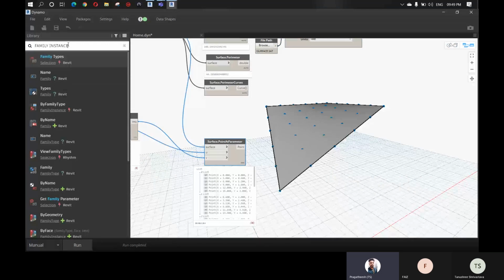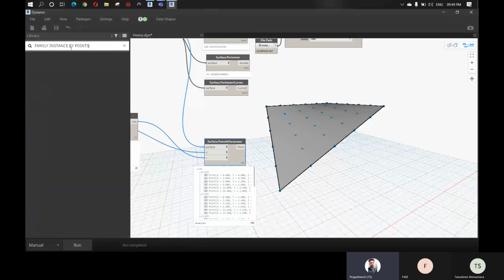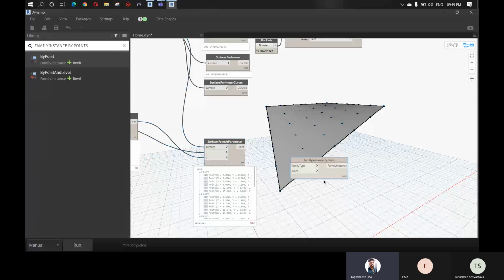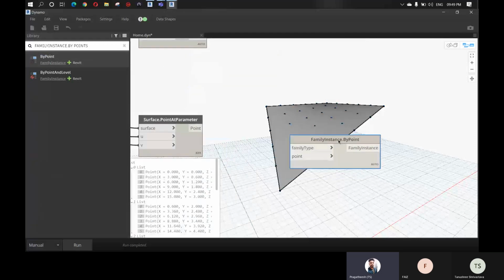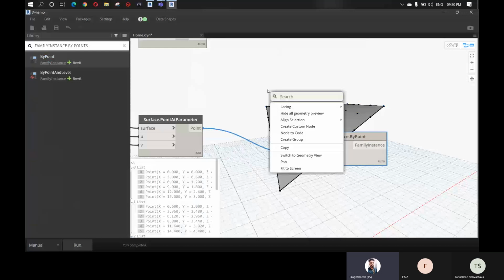To place a family, just search for Family Instance By Points. Okay. So this is the node which we are going to use to place a family by point. So here is our point. Okay. Next is the family type.